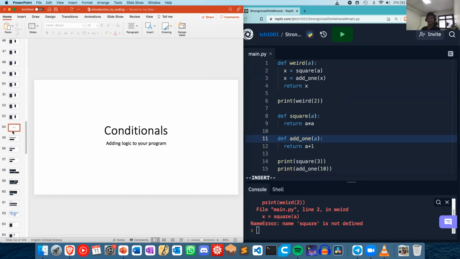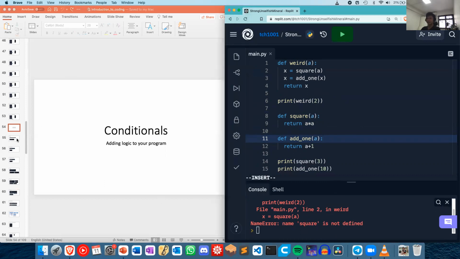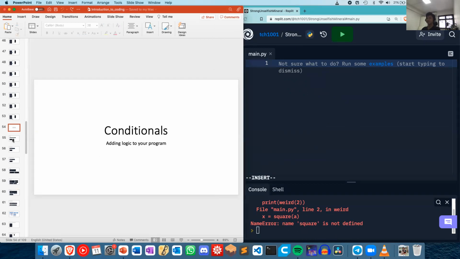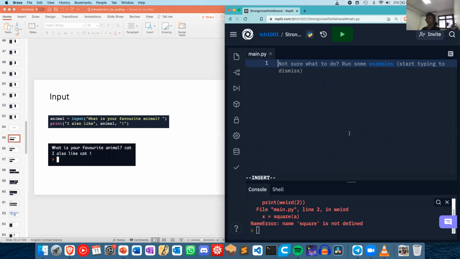Okay, so anyway, let's move on to conditionals, adding logic to your program. So what are conditionals? Conditionals are a way to direct your program flow depending on some conditions. Before we go to conditionals, perhaps it'll be useful to talk about input, because user input is one of the ways to play with conditionals.